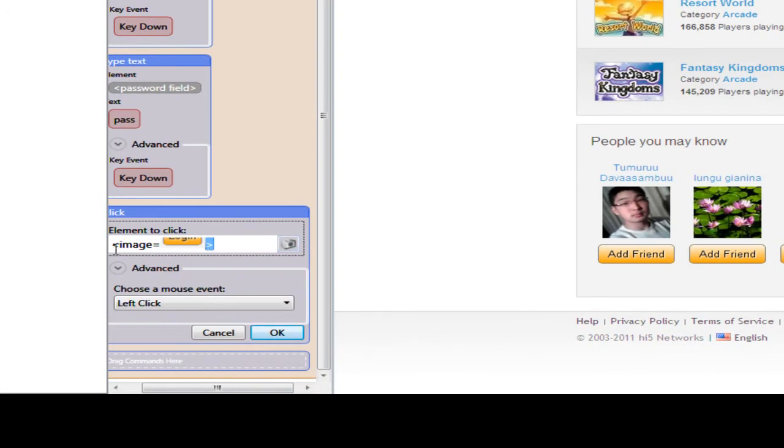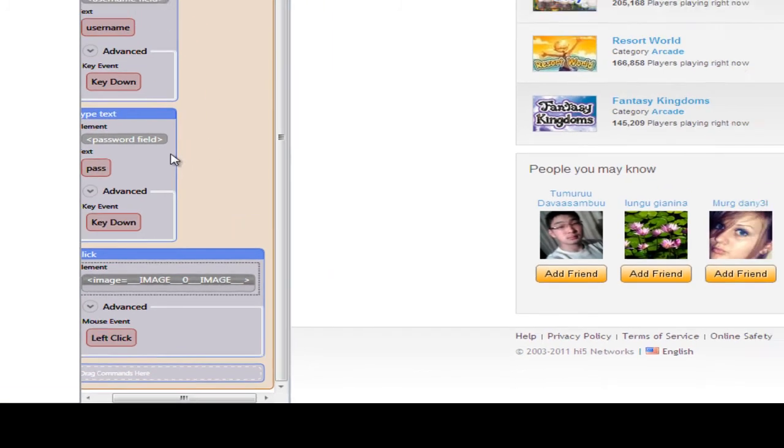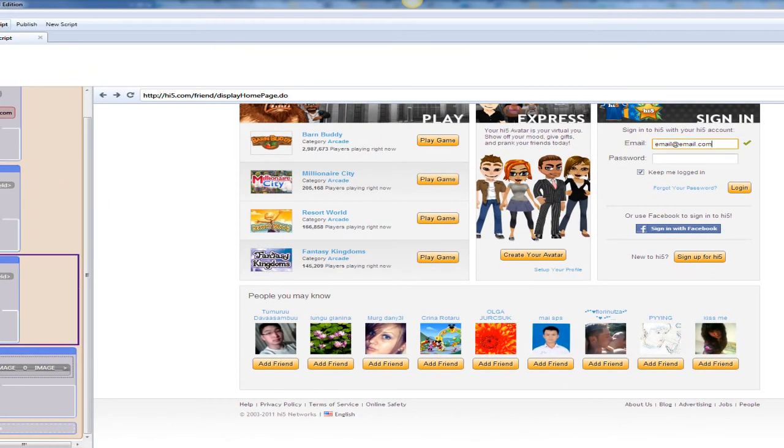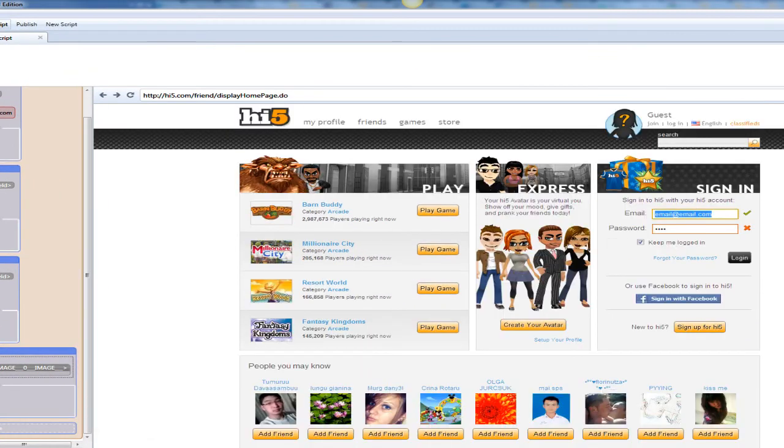And in here you see it says image equals and the picture. And I can click OK and hit run, and it's actually going to click that login button for me based on the image of it. And apparently it didn't like it when I clicked that, but the point is that it still worked.